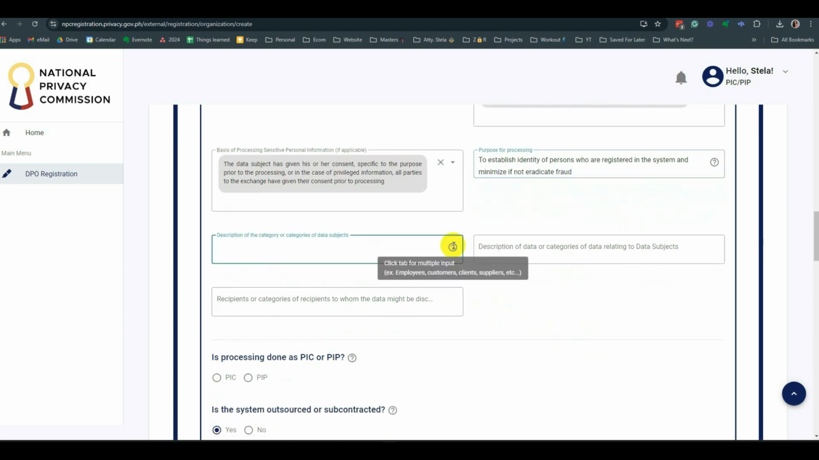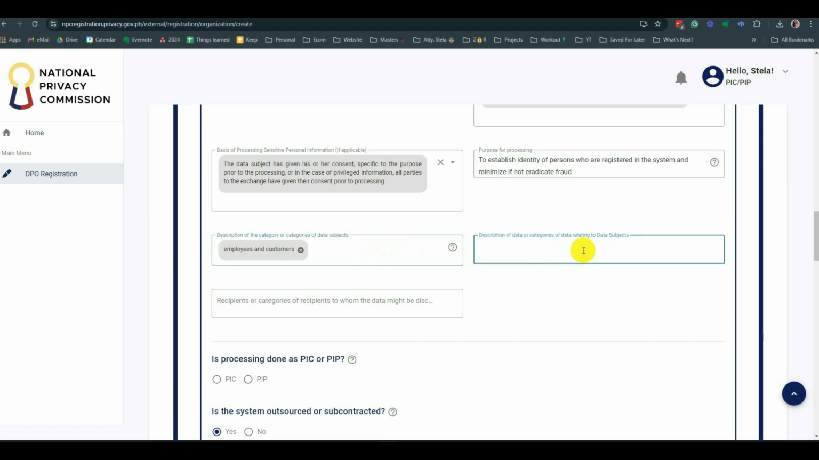Ano ba ito? Employees, customers, clients, suppliers, etc. So in our case, employees and customers sila. Employees and customers. Description of data or categories of data relating to data subjects: name, email address, mobile number, personal identifiers of a person, and other personal data of a person.